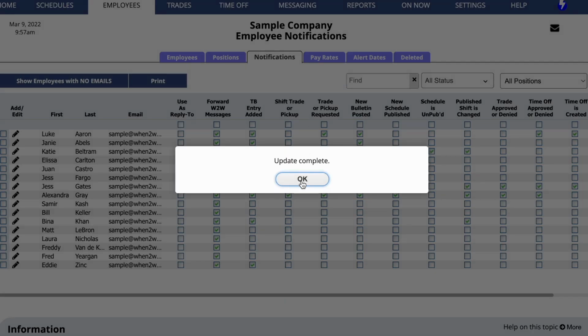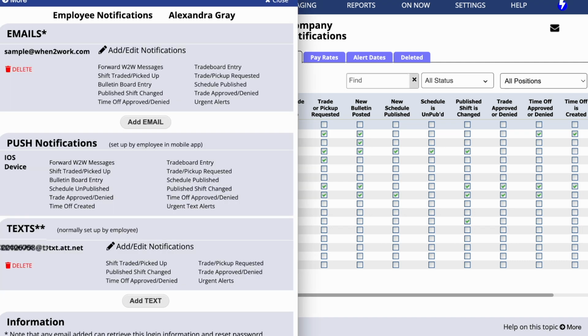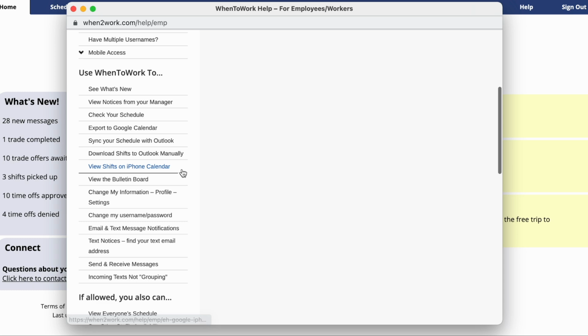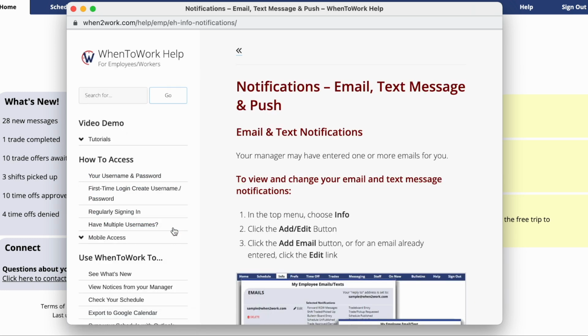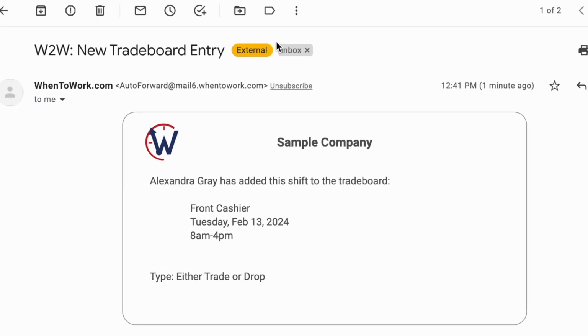Note that employees are always able to unsubscribe or resubscribe to any notifications. You can click on the pencil edit icon beside any employee name to bring up a complete list of the notifications they've enabled for email, push notifications, and text messages. Further instructions for setting up employee notifications are available in the Employee Help section. Now we'll look at setting up your own manager notifications in the app and on the website.